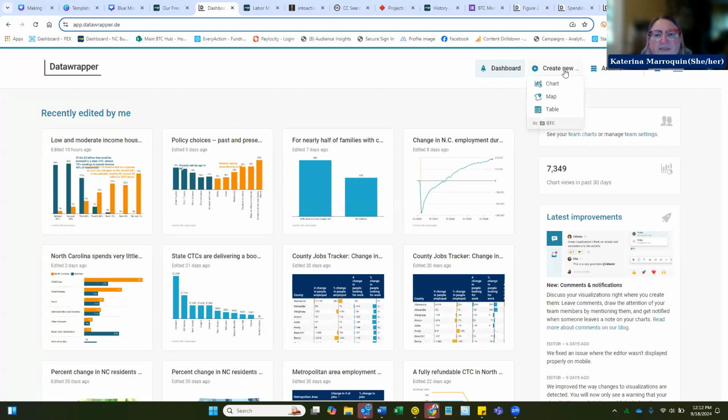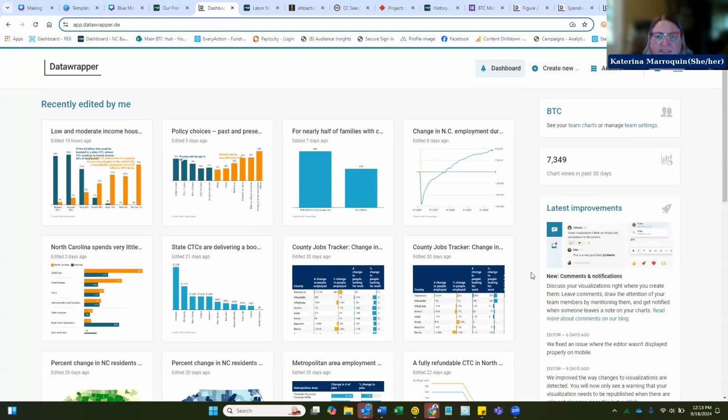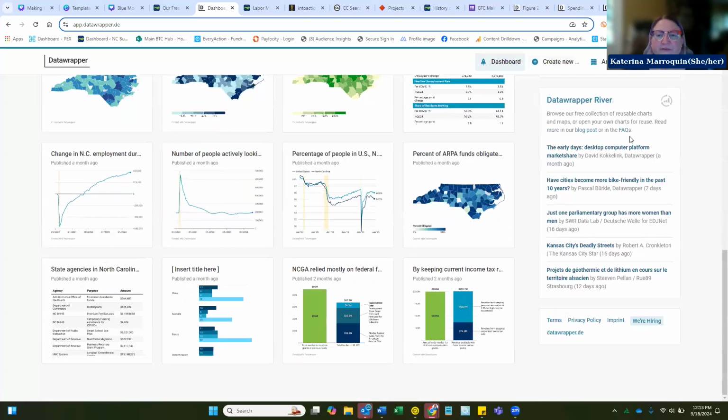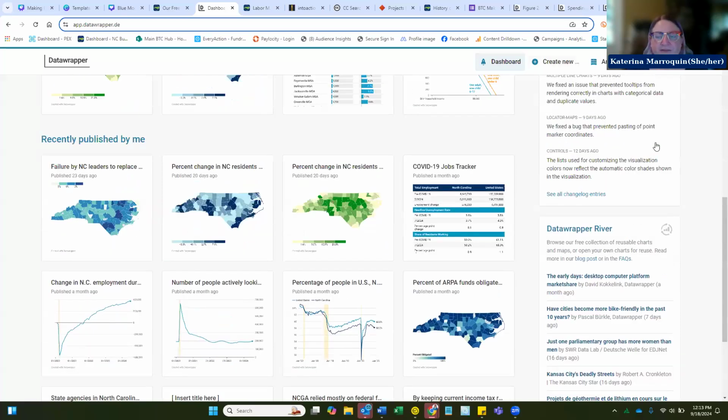And it's pretty intuitive, I think, to create these different charts and graphics. They have something called the Data Wrapper Academy, where you can go through their different tutorials and everything. And every time I've had a question, I've been able to find it on their about page.